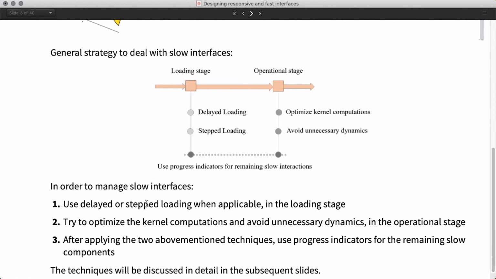So in order to manage slow interfaces, we will be using delayed or stepped loading in the loading stage. We will try to optimize the kernel computation and avoid unnecessary dynamics in the operational stage. And after applying those two techniques, we would use progress indicators for the remaining slow components. All these techniques are going to be discussed in the subsequent slides.